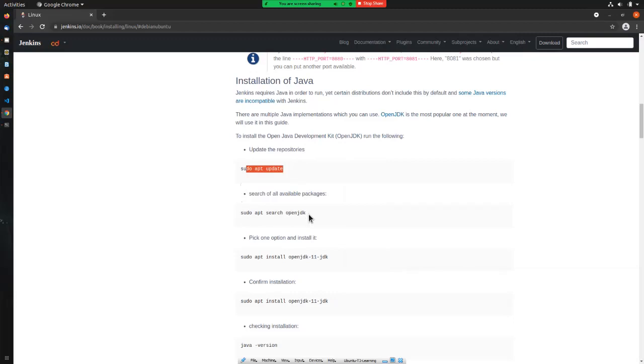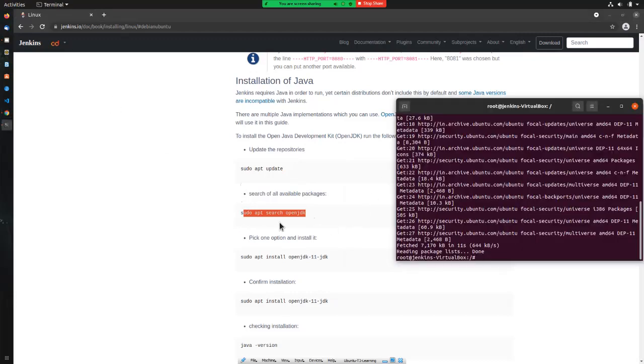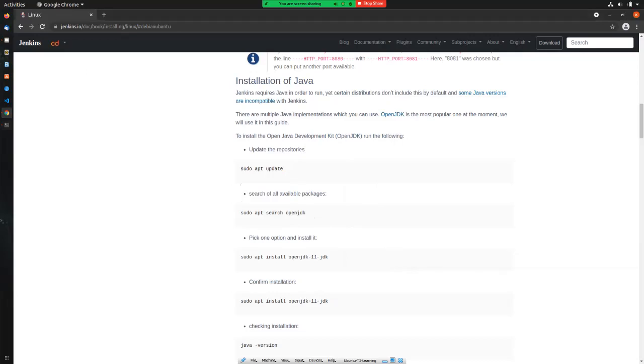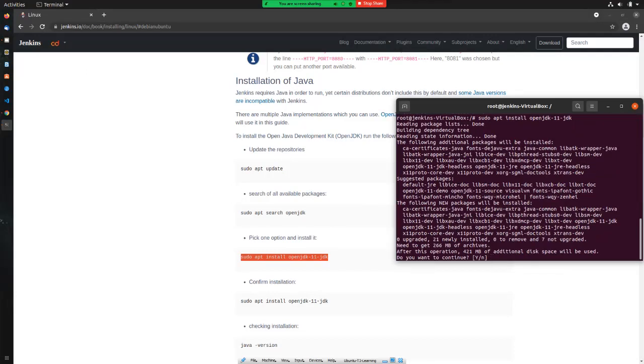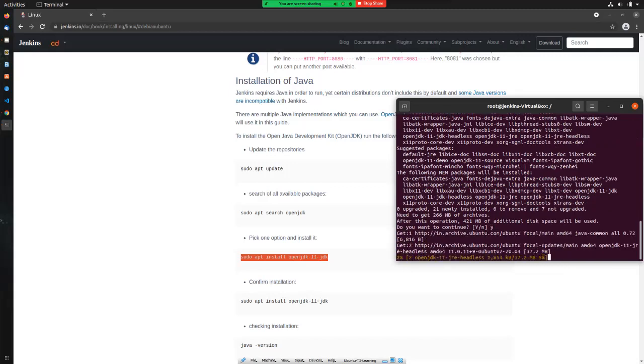You can search all available packages, but there's no need to do that. If you want, you can do it, no problem. But I directly want to install OpenJDK 11 on my machine. Just paste it here and press enter. It'll ask you, do you want to continue? Of course, we want to continue. Press Y, then enter. This particular command will help you install OpenJDK 11 on this machine. It will take some time to install.